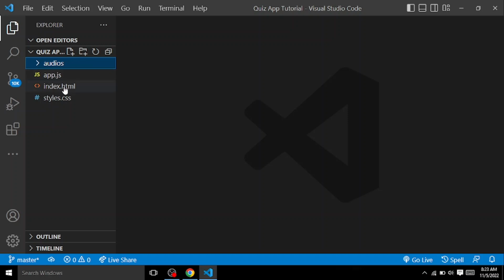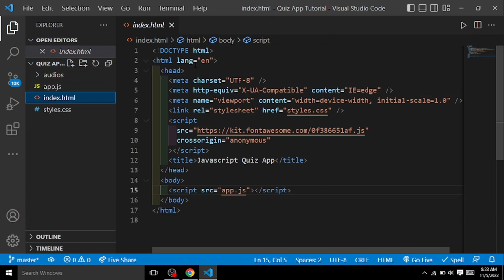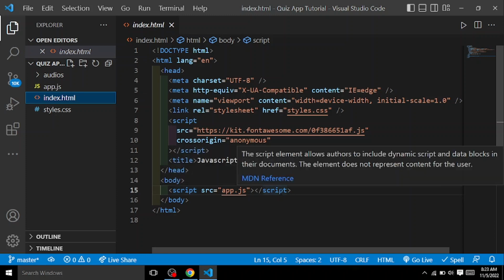So now in the index.html file, I already added the basic HTML header, the doc type HTML, the header, the meta tag. Don't forget to link the styles.css file, and also don't forget to add the script.js file.